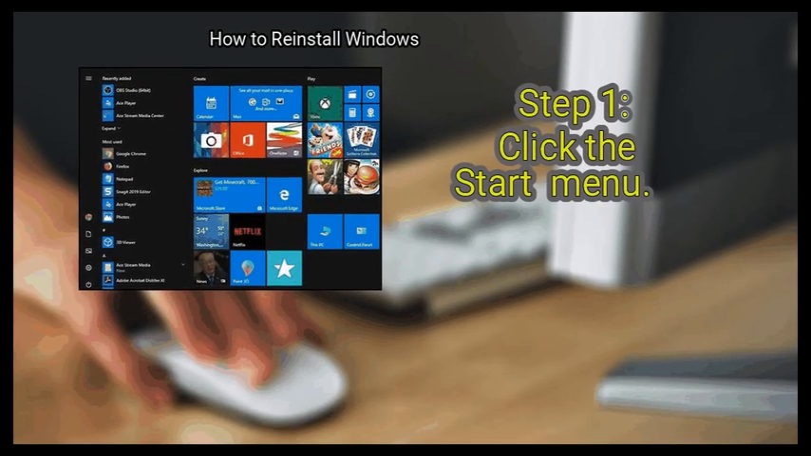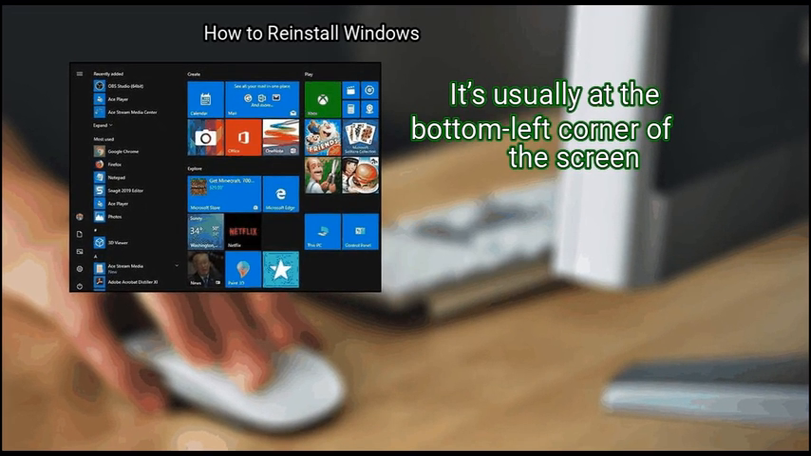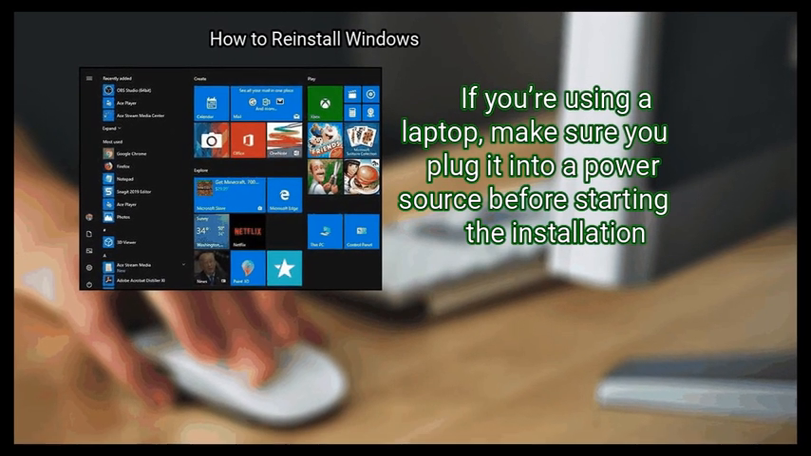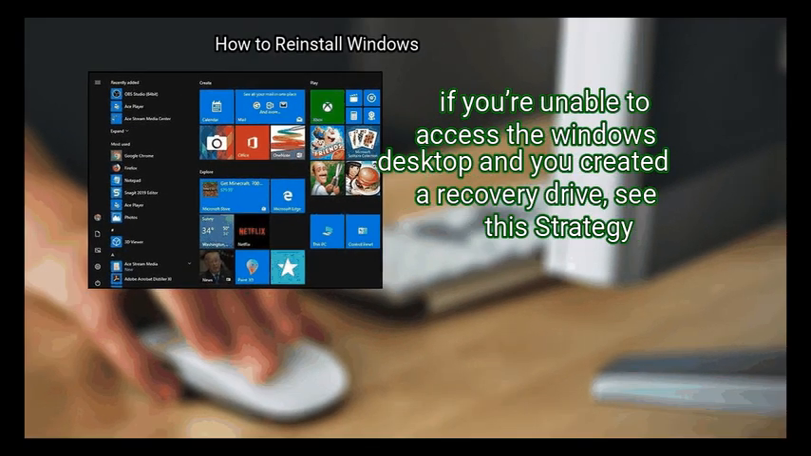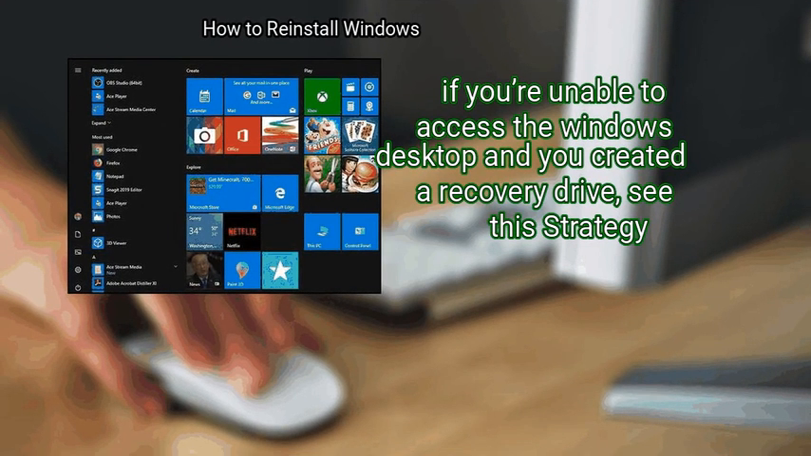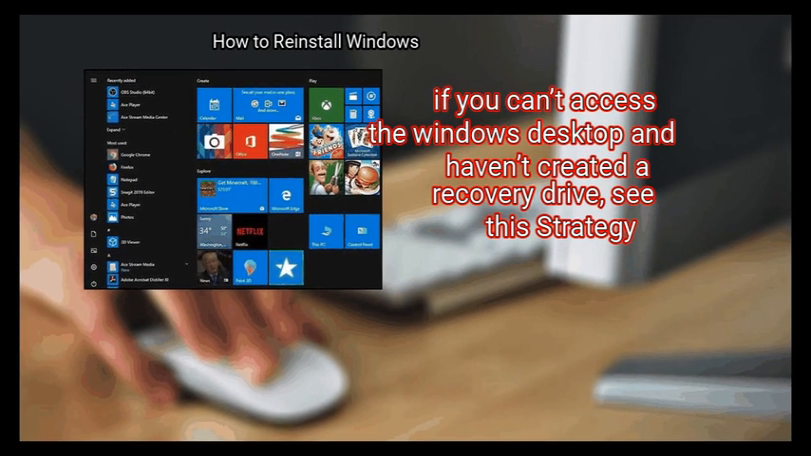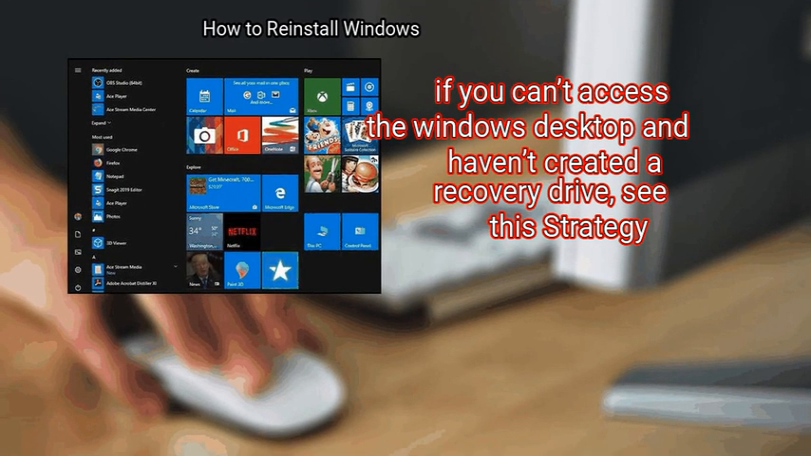First, click the Start menu. It's usually at the bottom left corner of the screen. If you're using a laptop, make sure you plug it into a power source before starting the installation. If you're unable to access the Windows desktop and you created a recovery drive, see this method. If you can't access the Windows desktop and haven't created a recovery drive, see this method.